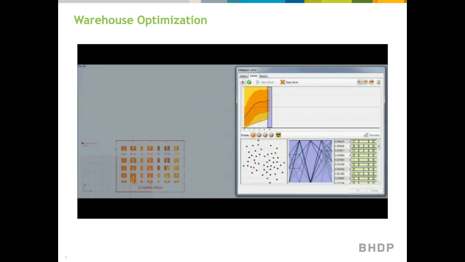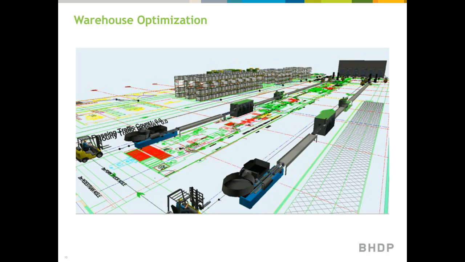Thank you, Stephen, for that demonstration. I think you could see the power of parametrics in this case. If you're evaluating a warehouse, whether it's an existing facility or you're planning new, from that strategic planning phase of a project, it's just extremely powerful to ensure you're optimizing the space.